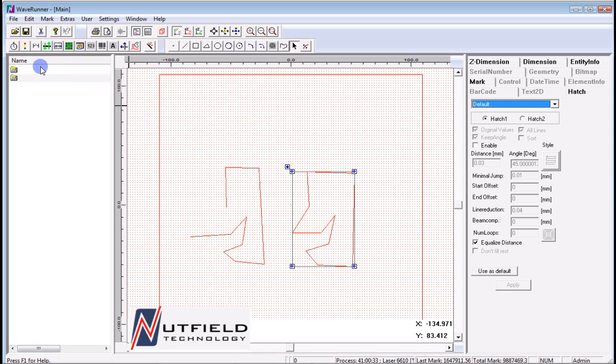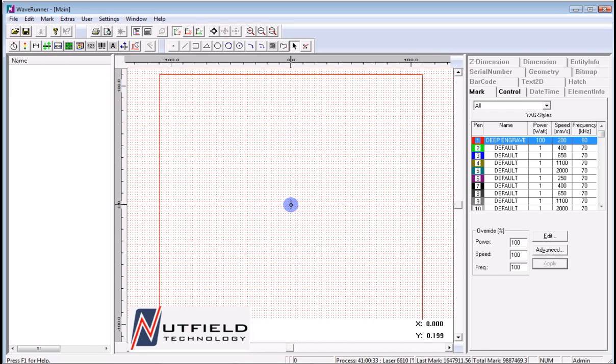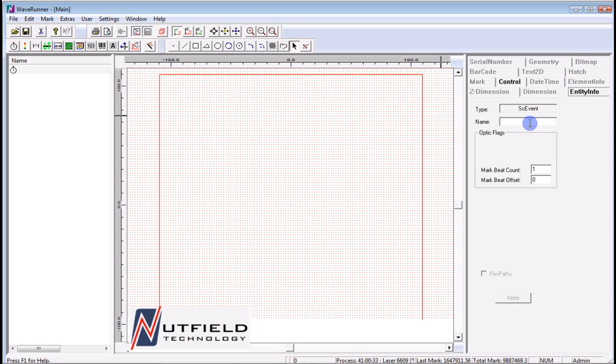Next, we have the Functionality Object tools. Starting from left to right, we have the timer, which creates a default timer object that can be adjusted from the Control tab of the Entity Property sheet. This tool allows the user to create a pause or delay in the operation of the job file at a set point within the process flow.